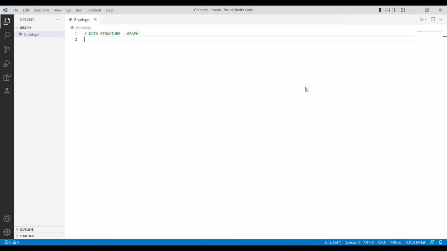Hey there, welcome back. This is Aditya, and here we are going to look at the programming for the data structure graph. So, graph basically is nothing but a set of vertices and a set of edges between a couple of those vertices. So, let's begin the programming for the data structure graph.